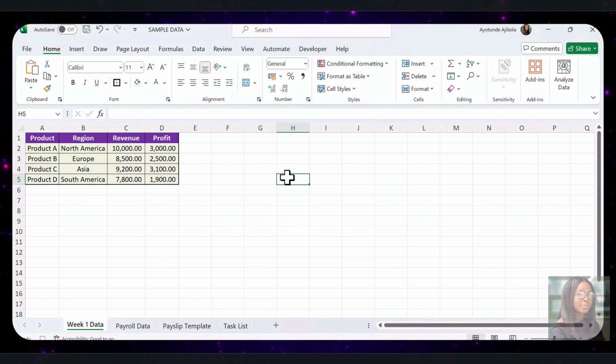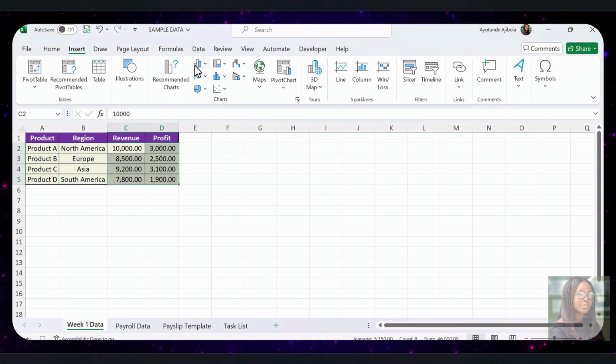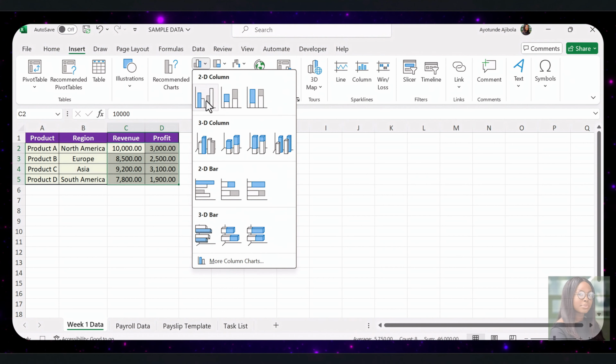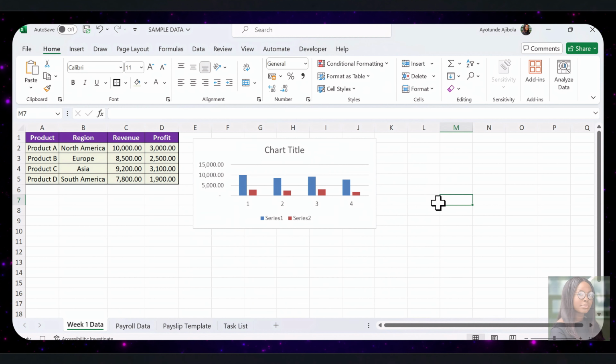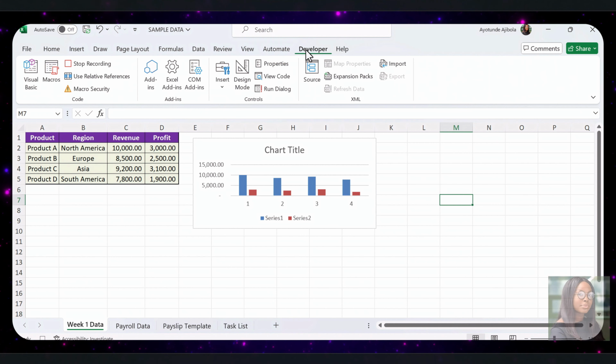Next, let's make this report more visual by adding a bar chart. So highlight the revenue and the profit columns, go to the Insert tab, and choose Bar Charts. Then adjust its position. Now that we are done with the formatting and charts, let's stop the macro recording by going back to the Developer tab and clicking Stop Recording.